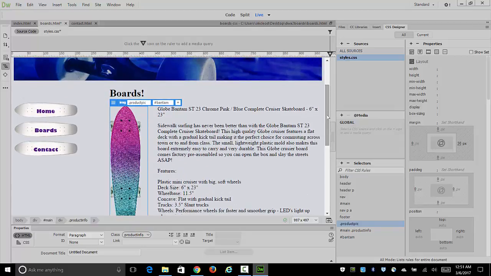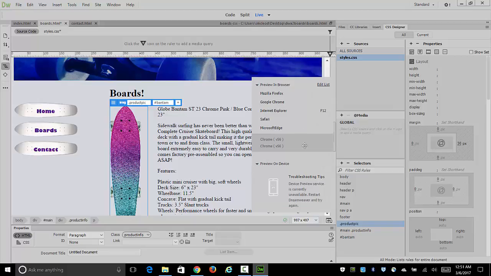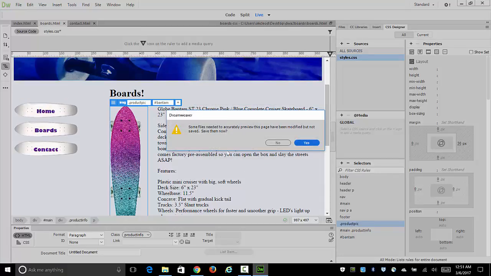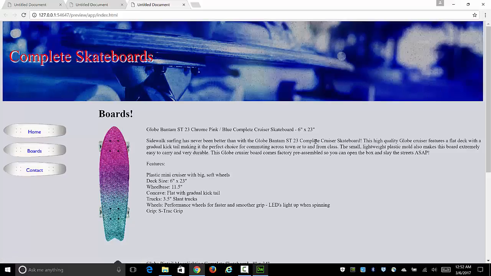All right, one more detail. Let's first save and test. We'll test in Chrome. It'll prompt us to save. We say yes, and now it also says, hey, some other files have changed too. You want to save them? Yeah, and that would be the style sheet. So let's take a look now at how these boards look.